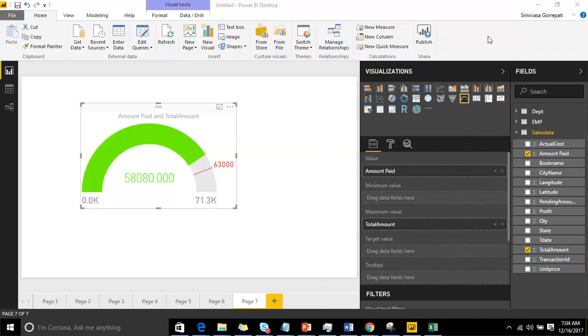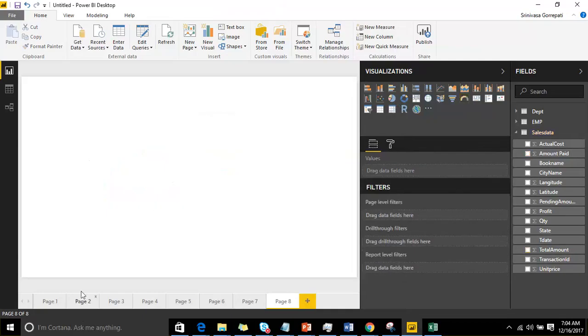Okay, fine. So that is about a gauge visualization. And the next one is, before explaining that, as part of data modeling, we have a concept called a dimension and a fact.